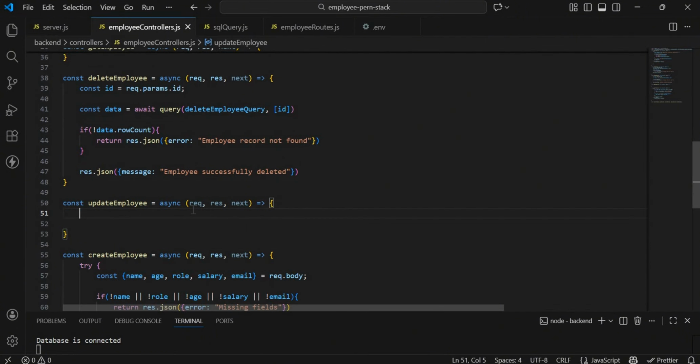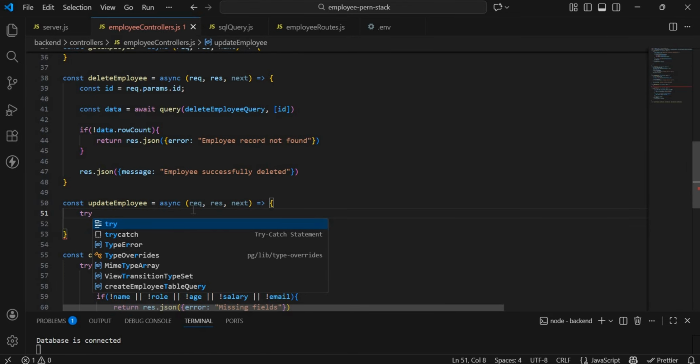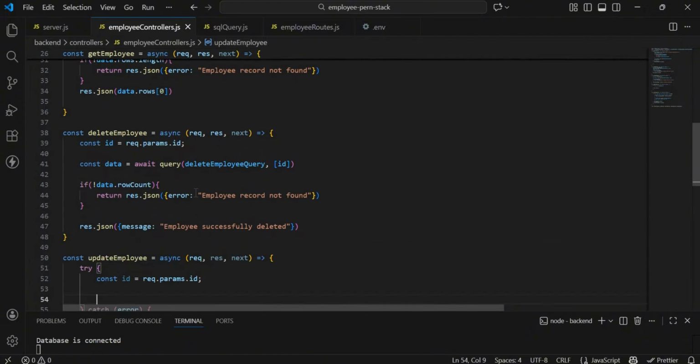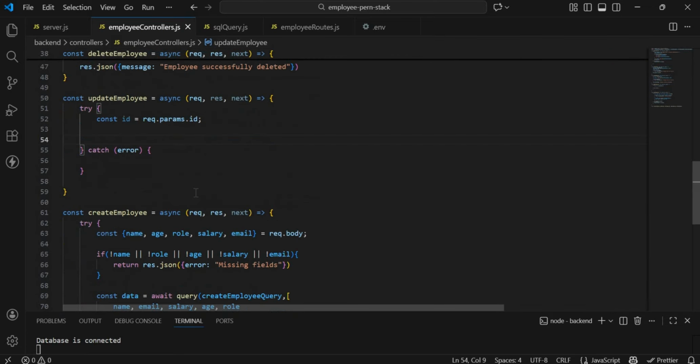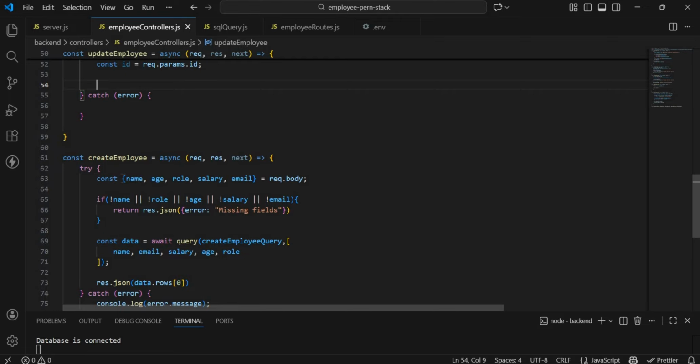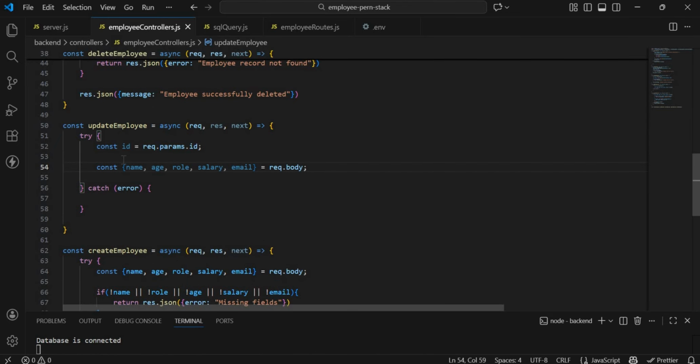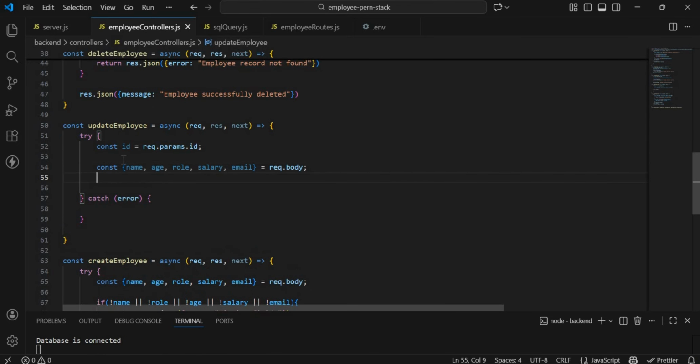All right, so now to update employee we would use a try catch statement. In our try block we would extract the employee ID from the parameter, same thing that we did here, because we want to update a specific employee's details. That is why we're extracting the ID first. Then we need to extract the updated field from request.body, and then we're going to come right here. I would copy this and then paste it here. So we've extracted the updated field from request body.